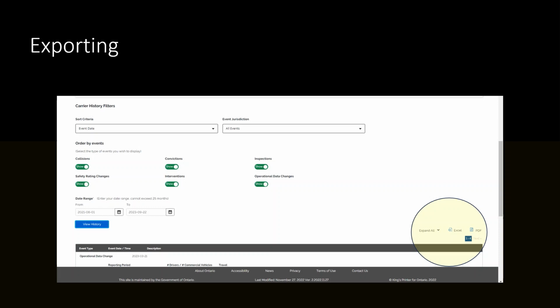So the next thing we want to do is export. We want to get that report into a flat file hard copy. We've got two particular styles of report that we can draw from this page. You'll notice I've got them circled in yellow down at the bottom, and it says Excel or PDF. The PDF is going to give you the traditional view where you see everything listed in date range order all the way down, summarized underneath conviction or inspection or collision.